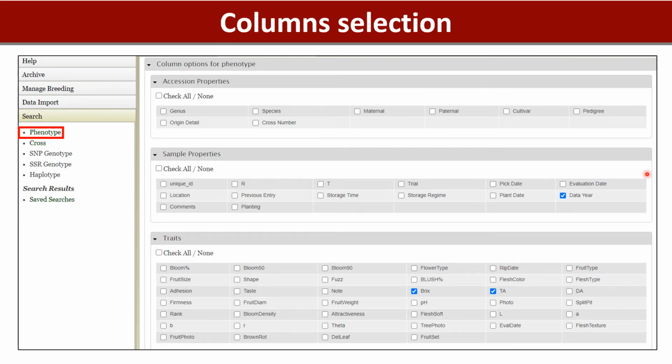Okay, here's the column selection. Just check the listed items here, and they become columns of the result table. You can choose accession property or sample, or add more trait data to the table. And you can find and hit the Update Column button. It updates the result table.